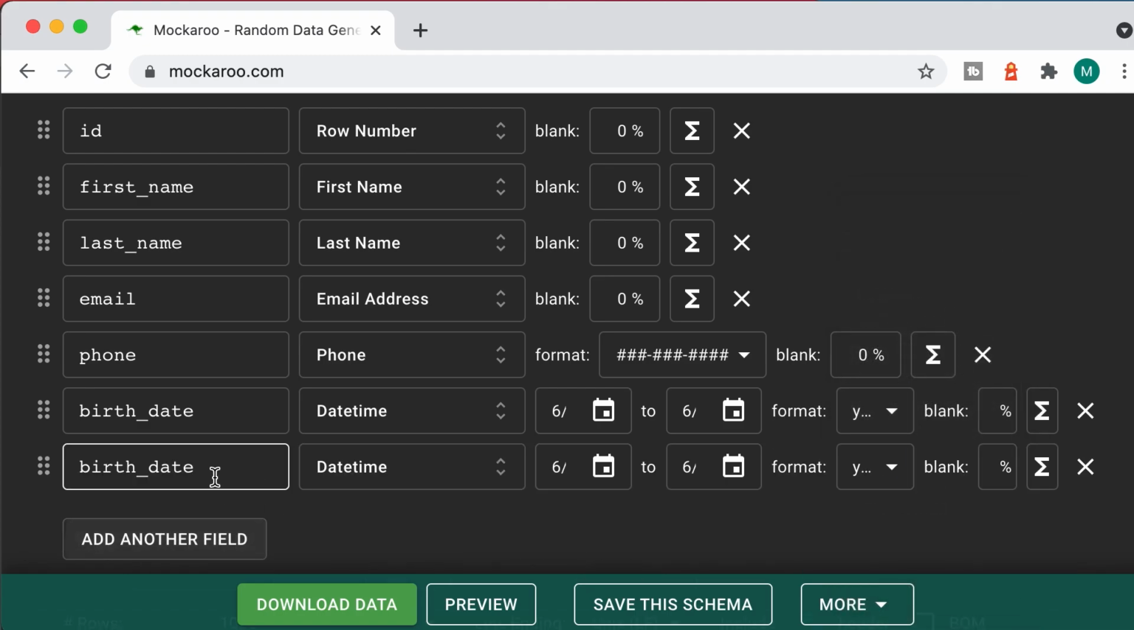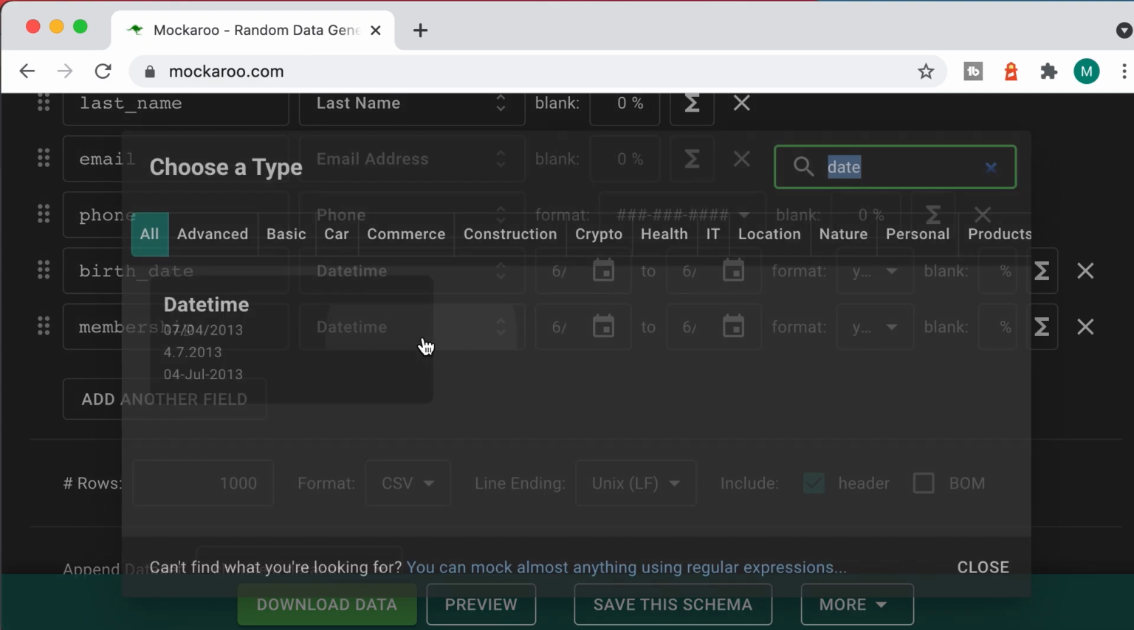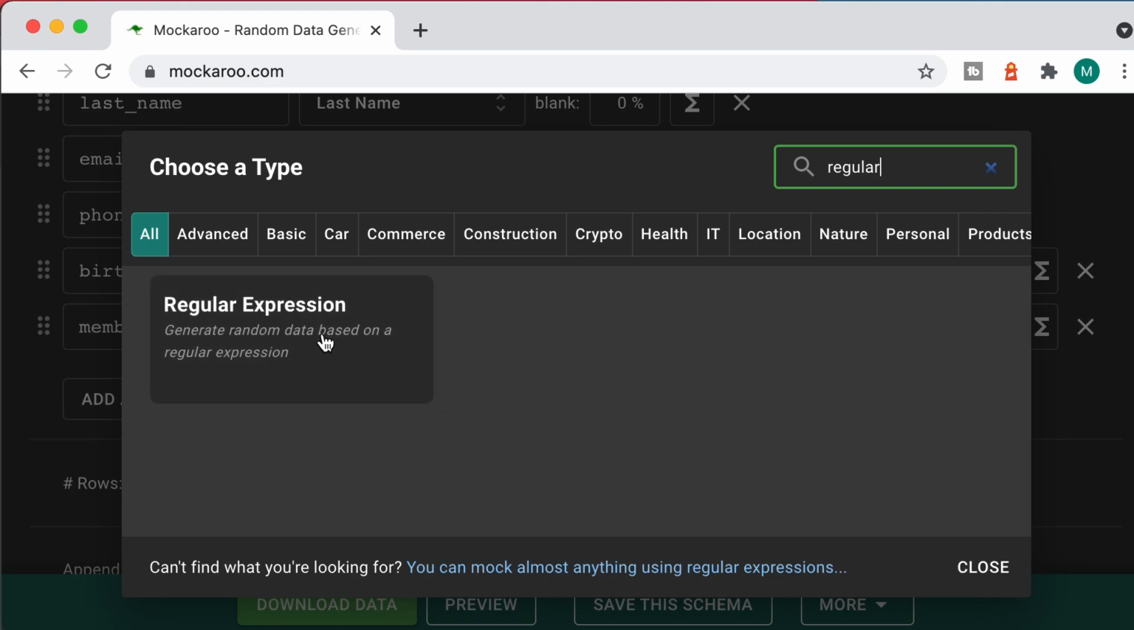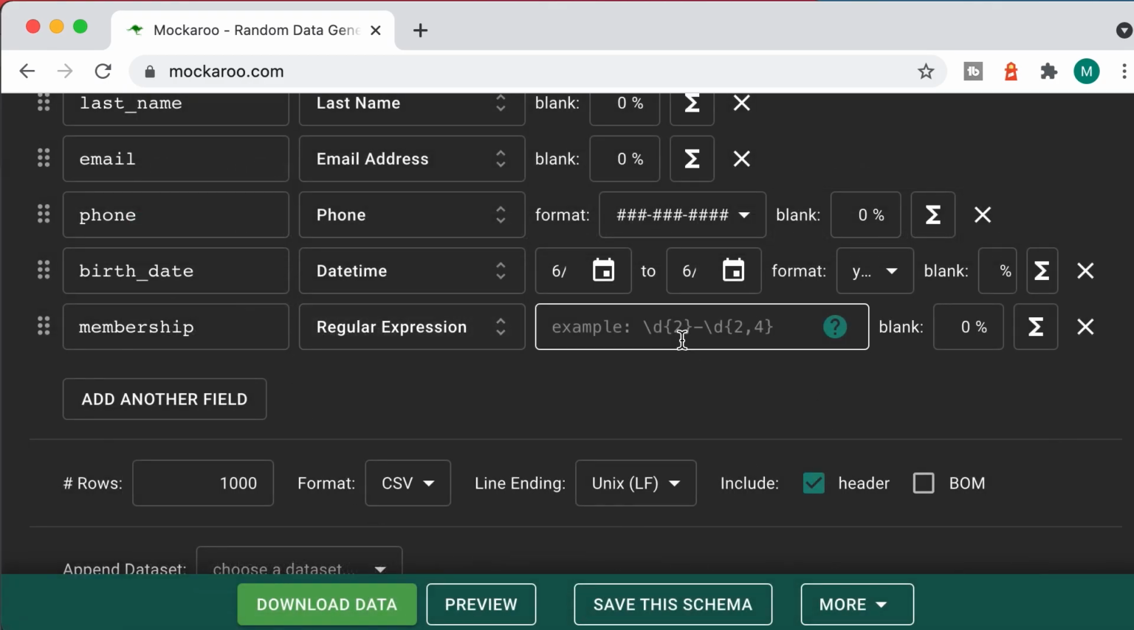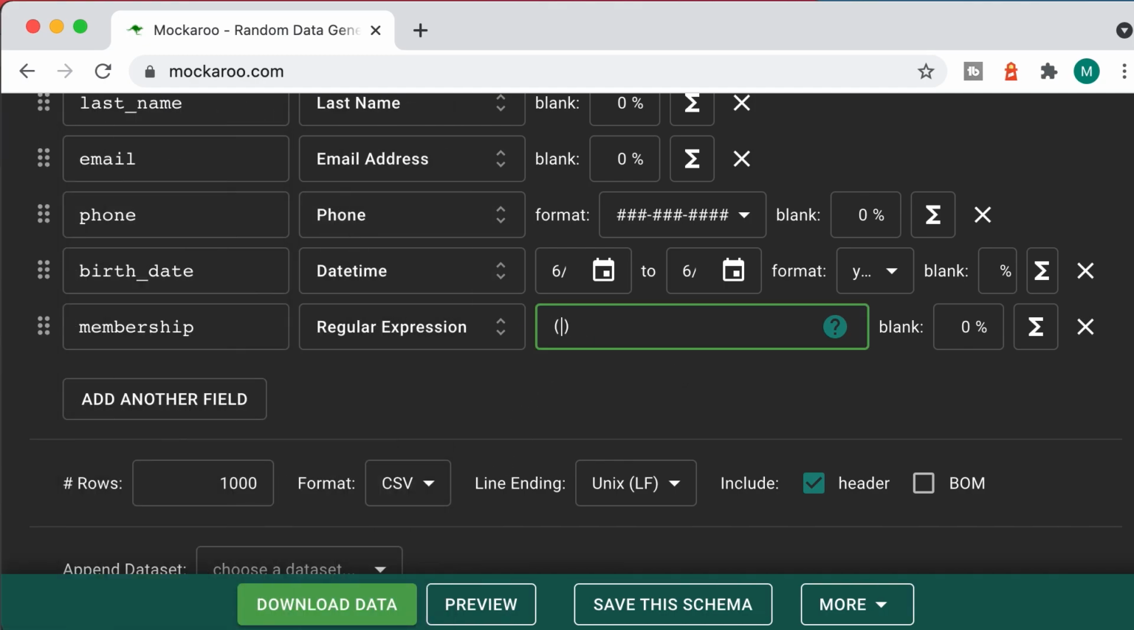Now we should also add another field for the membership. So if you recall, in this column, we can have B for bronze, S for silver, or G for gold. So I'm going to change the type of this to regular expression. And over here, we can type any valid regular expressions. If you're not familiar with regular expressions, you can click on this and see some examples. So what I'm going to type here is a pair of parentheses. And inside the parentheses, I'm going to type B or S or G. So one of these characters will be used to generate the values for this column, okay?